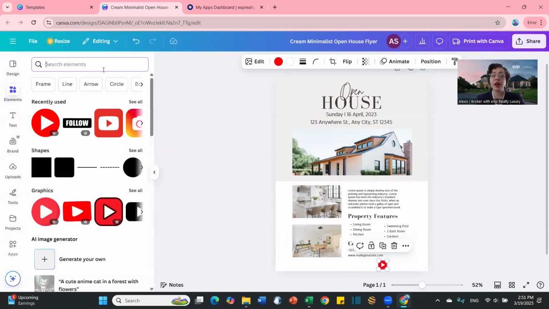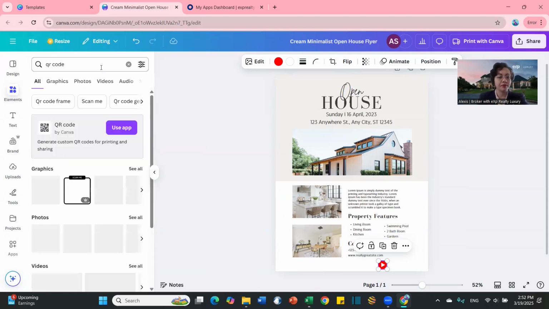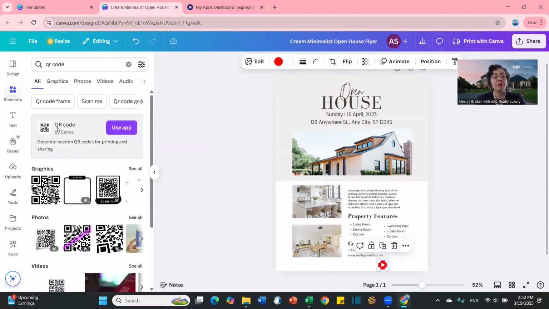What I can also do under elements is, let's say you want to put a QR code for your website. I could type in QR code. It's going to pick up this QR code, which is under apps, and you can go to the QR code app down here, but in my brain, I remember everything is under elements. I can just search for it there and it opens it up for me. I know it might be a little confusing, but that's how I remember it.